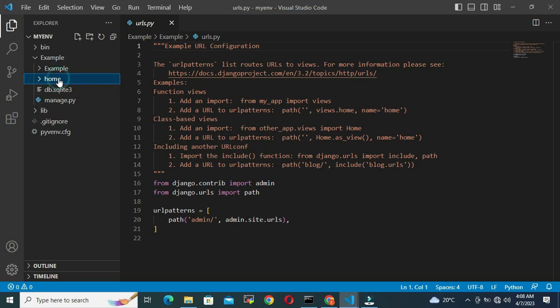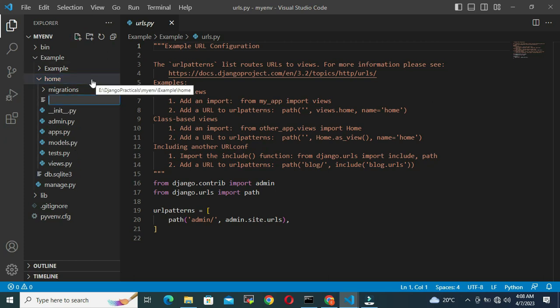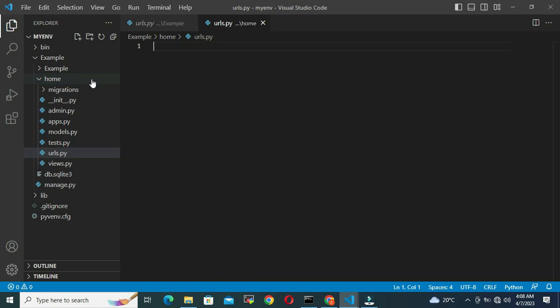All right, so we started with a Django project called example. In the example, we created an app called home. In the home folder, which is the app folder, we need to create a urls.py file. So I'm creating that file.